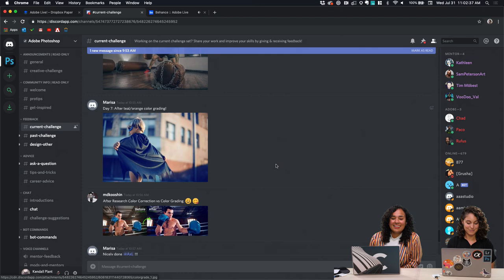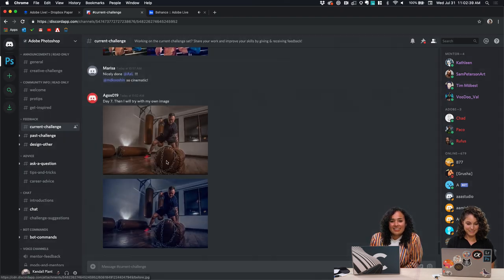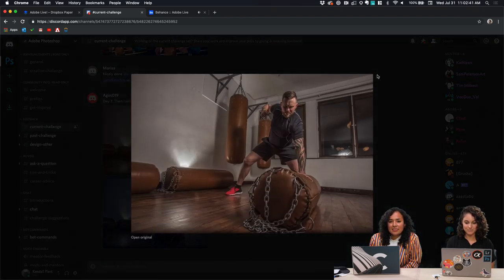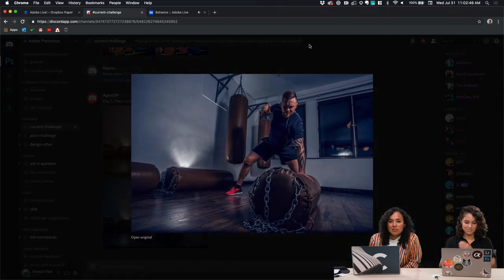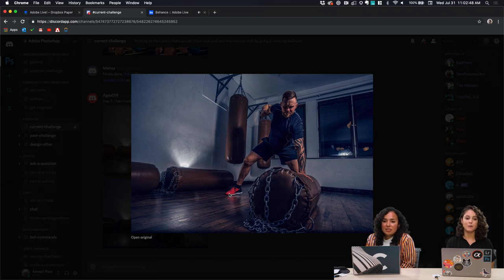All right, let's go up. Oh, I think we missed one. Let's get that one. So here's the original. Whoa. And here's the after. Really cool. Look at how much that red pops out. You have similar elements. I think there's a light hidden back there.